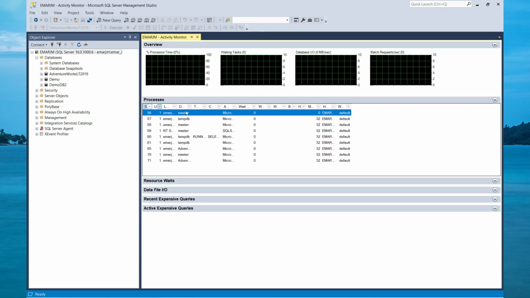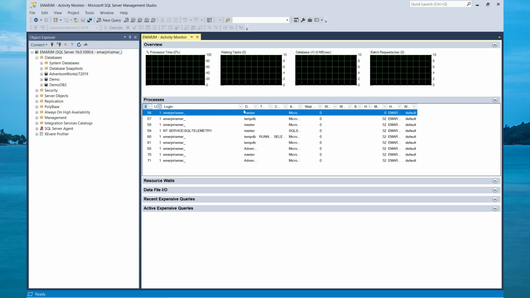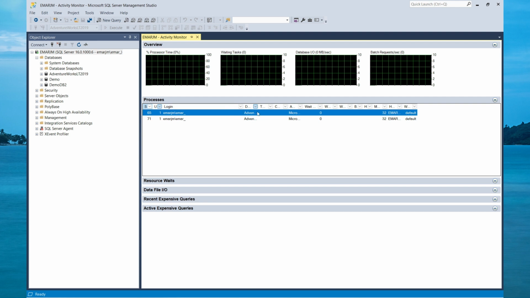On the Processes tab, you'll see all the sessions that are connected to the databases. And this is for the entire server. So you can also filter per login or even filter per database. By default, all is selected.